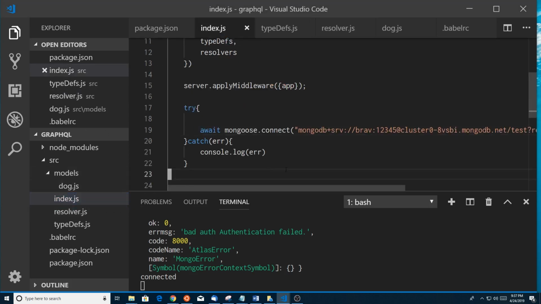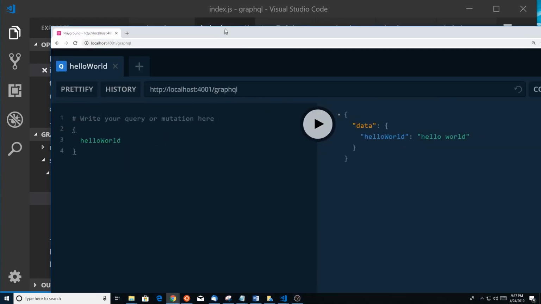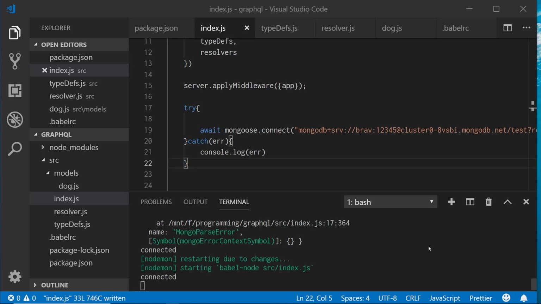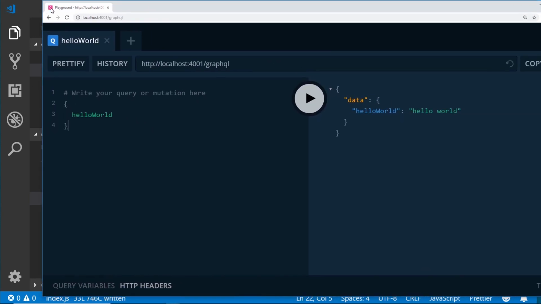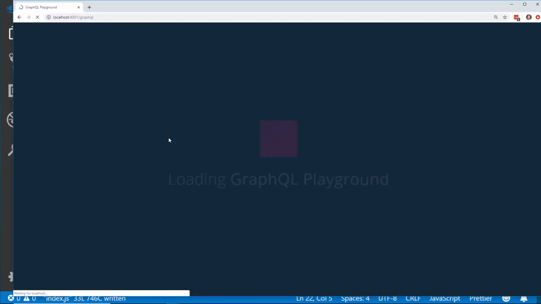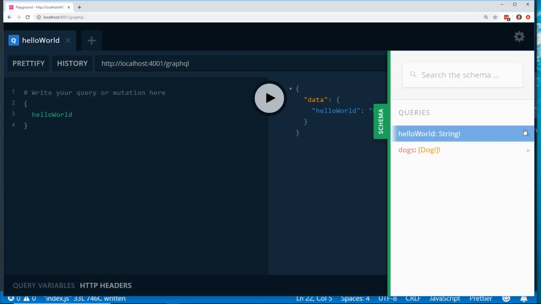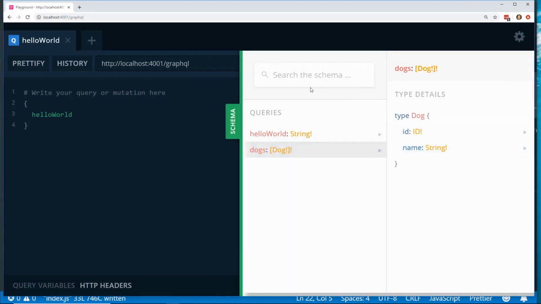And that's it. So if we go back to our playground, well, actually, let me go off camera here. I'm going to fix the error that we're getting. Okay, looks like everything is connected now without any errors. So if I bring over the playground and refresh it, if I click on the schema, you see now I have my dogs here.